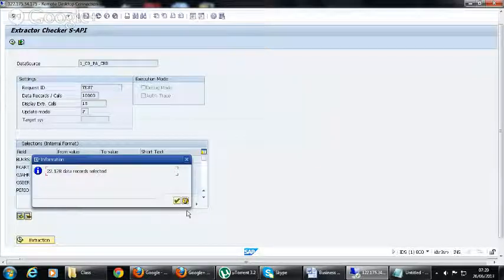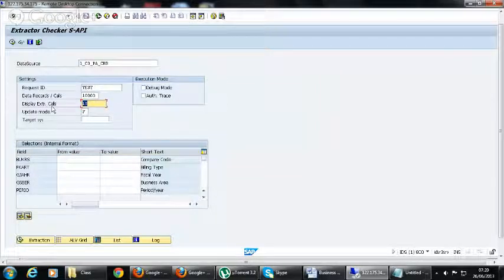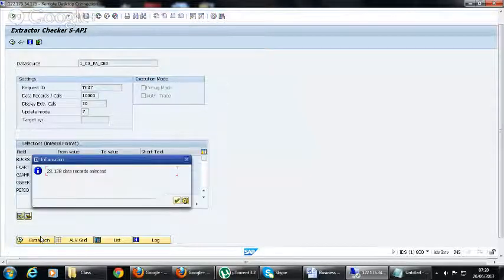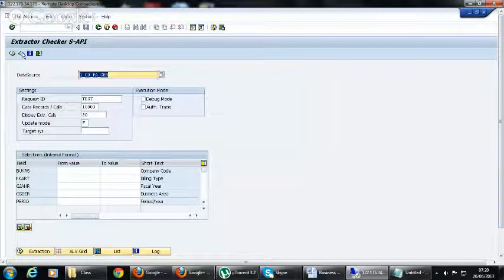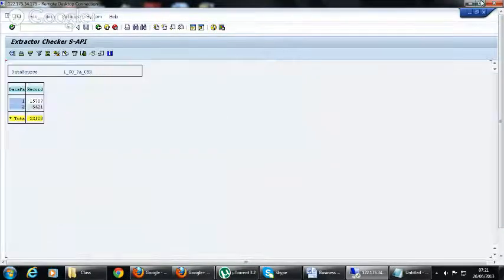So it has 22,128 records. Let's try with 30 calls. Maybe we have more data, we don't know. Let's extract it. So that is the most we have. I mean, 22,128 records we have for this data source. Let's check in display. You can see it is not according to our criteria, like we have given only 10,000 records per package.